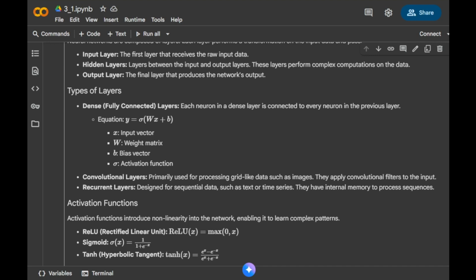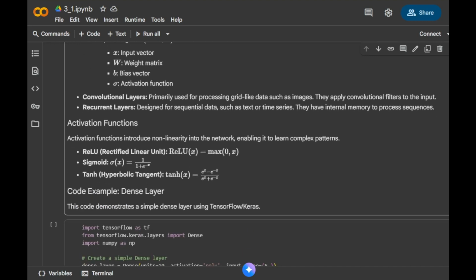Convolutional layers are great for grid-like data, like images, using filters to process them. Recurrent layers are designed for sequences, like text or time series, and have internal memory.